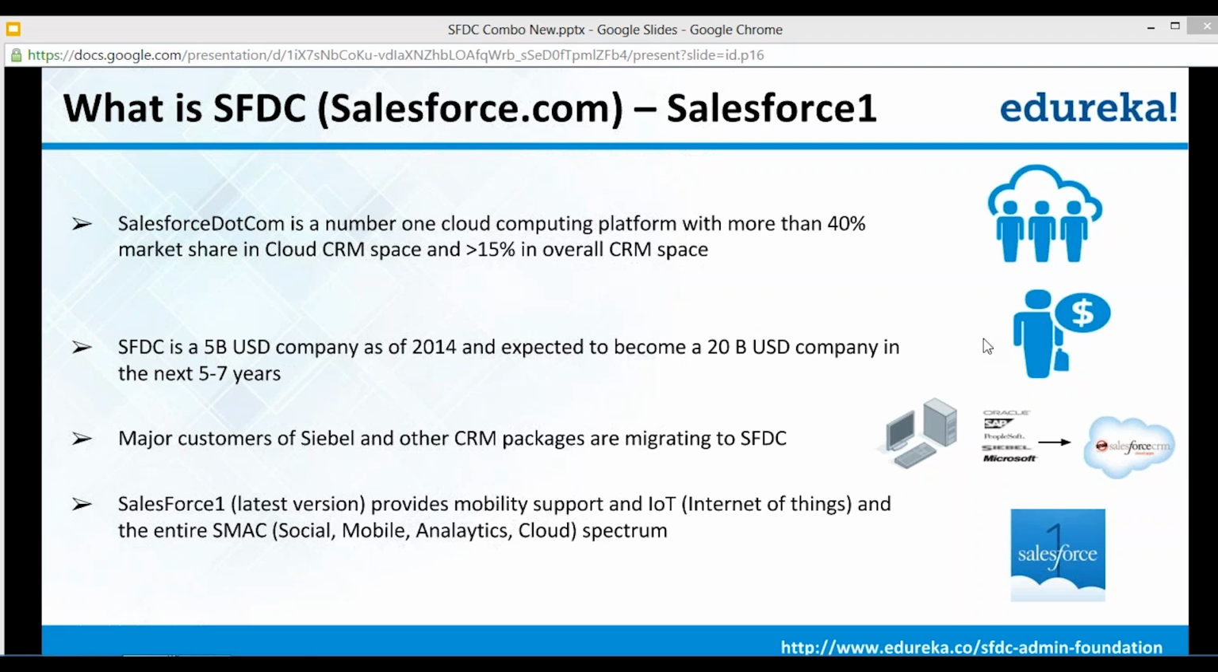So I think I have a question from one of the attendees. The question is about what sort of programming languages Salesforce supports, right? Salesforce does have an object-oriented programming language. It's called the Apex programming language, and it is pretty much similar to Java.